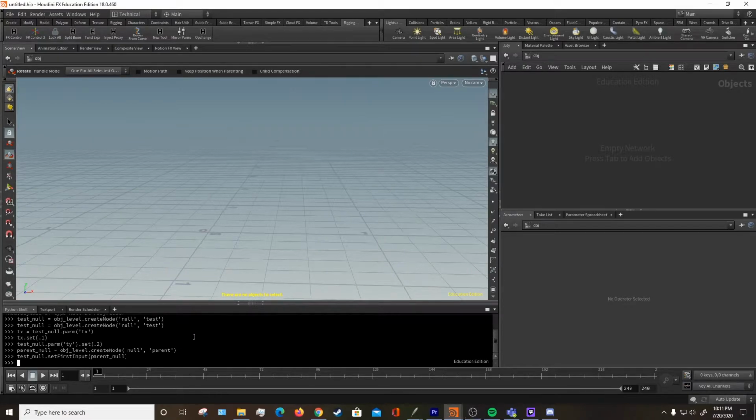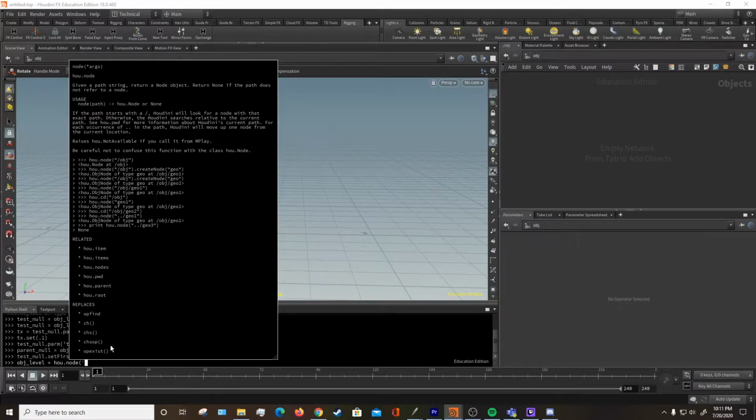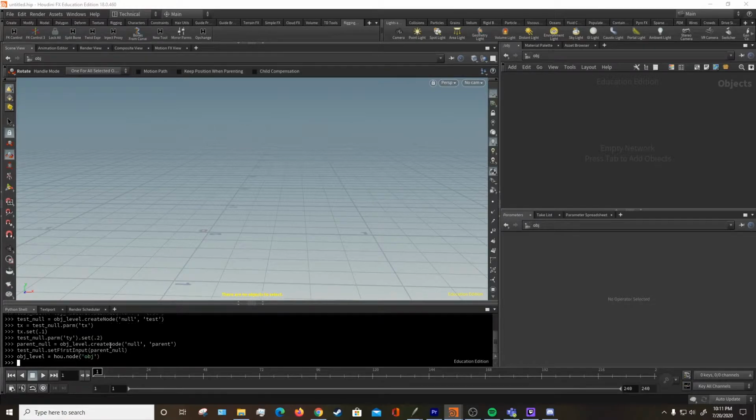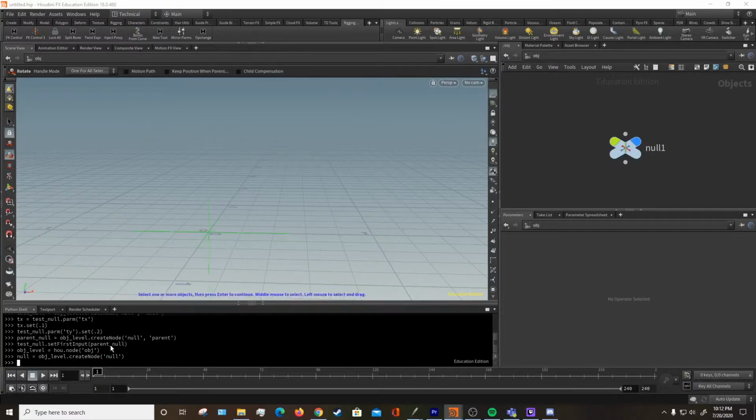The first way, as I demonstrated in the first video, is just through the Python shell, where you write directly into the Python shell and it will interpret the one line that you write and execute it at the same time. So for instance, obj level is equal to hou.node obj. And then we can create a node as well. That's obj level dot create node null. Right? That's one way of doing it.